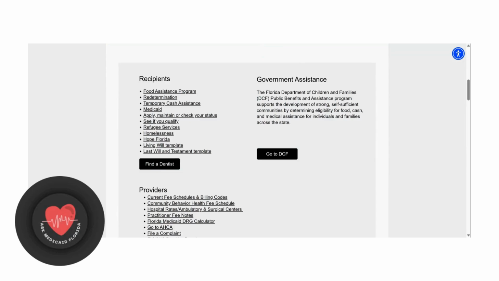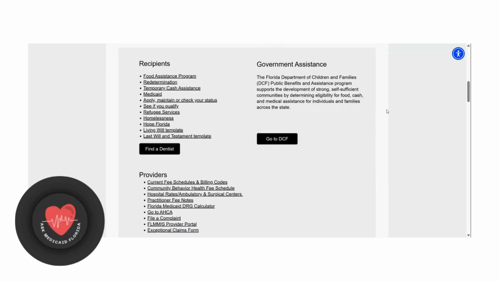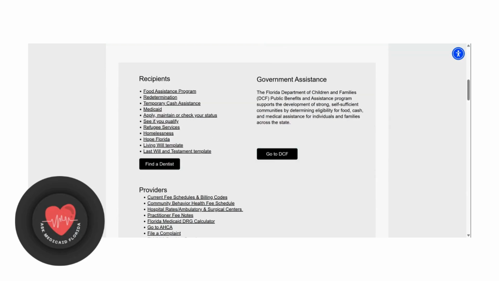And you can see there are a number of links here that you can click on. These are links that we found most popular that people like to use. Food Assistance Program Redetermination, which walks you through the renewal process for your Medicaid benefits. Temporary cash assistance. Apply, maintain, or check your status. See if you qualify. Refugee Services, Hope Florida.